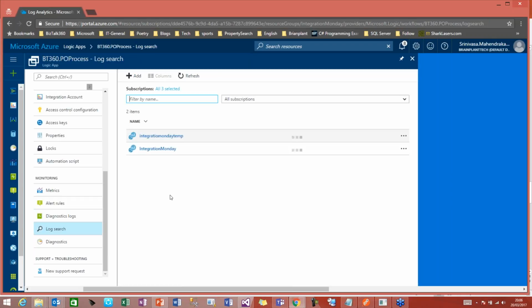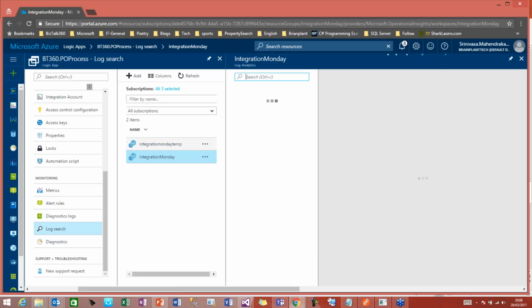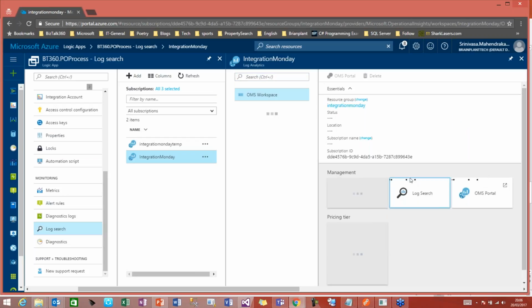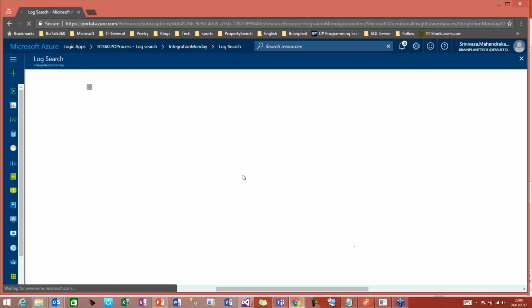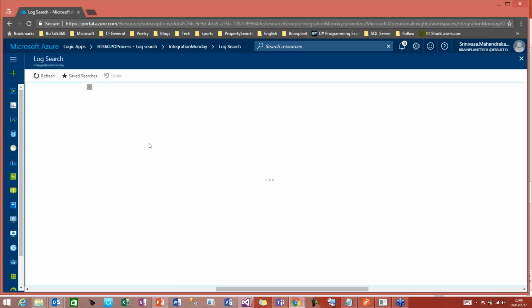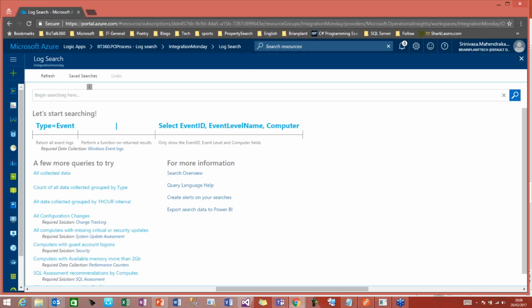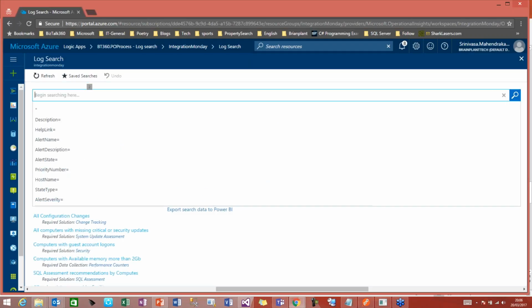Under the log search, you can select the OMS namespace that I have created, the integration Monday, and that's going to open the OMS workspace. Under that, you can see various options here, the log search and the OMS portal. Let me open up the log search. Okay, so this is the log search. Using this window, we can search all the diagnostic logs.